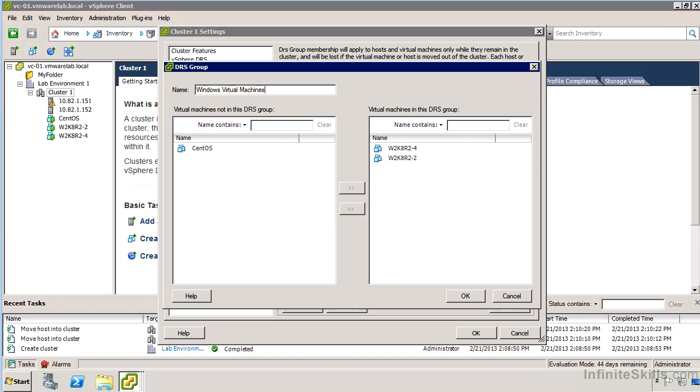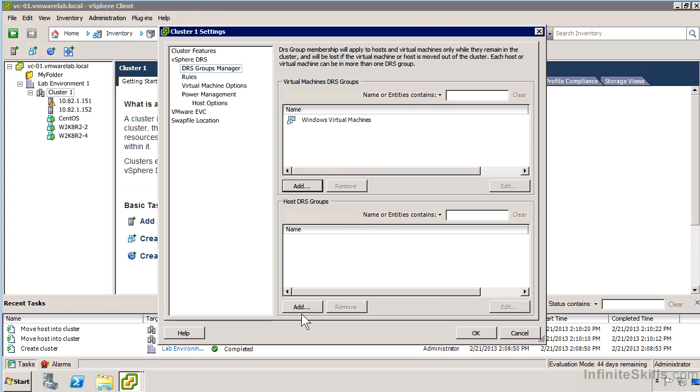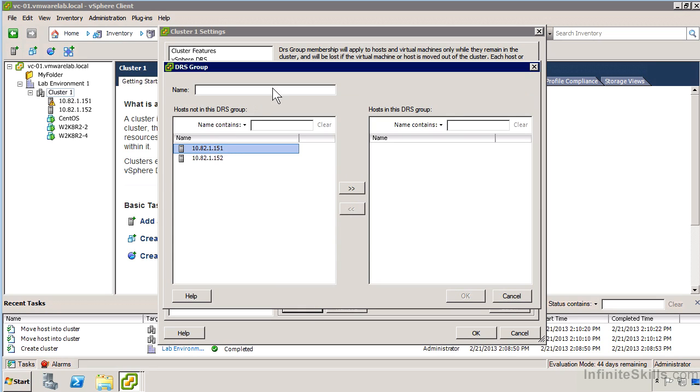And this is actually useful because I want to create a rule that says I want to keep these two apart. They're not really configured with any services in this environment, but if those were two domain controllers, for example, that I was virtualizing, it'd be much better to have them on two different hosts. So if I have a host failure, my service continues. And I'll just create one group and put one machine in it.